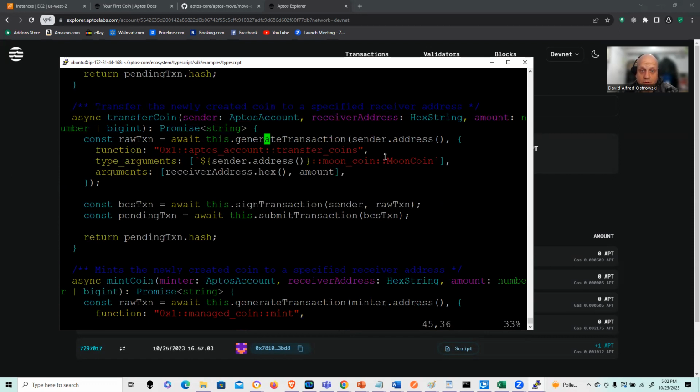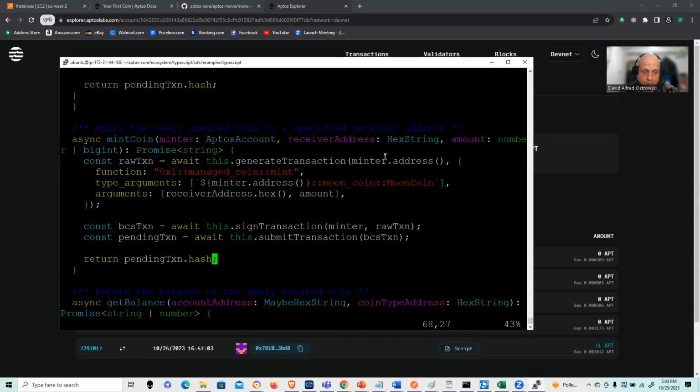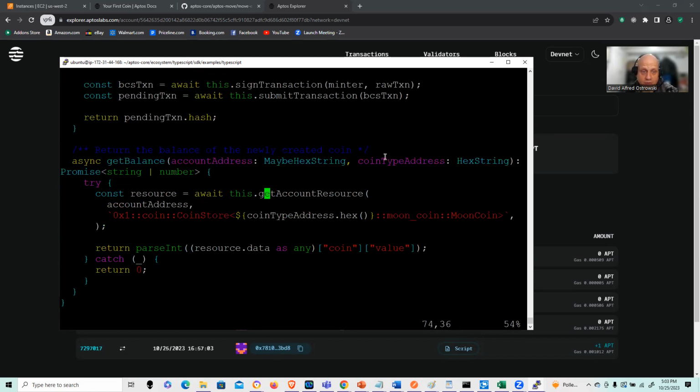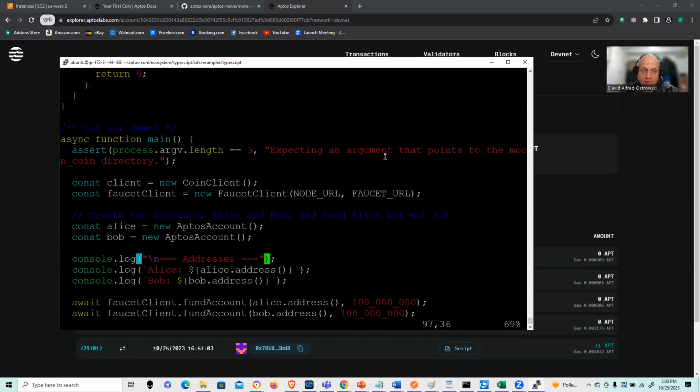Similar for the transfer coin, I do a generate on the transaction, referencing the appropriate definition for what we're defining as a Moon coin, and doing a sign and submit and look up the pending transaction. Also for the mint coin, we're generating the associated transaction, and we have a managed coin mint, and we're pretty much doing a default operation on the coin, not too much customization here. And then we have a get balance function. Here we check the account resource and return the amount.